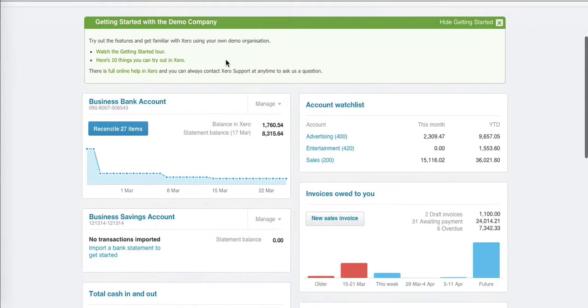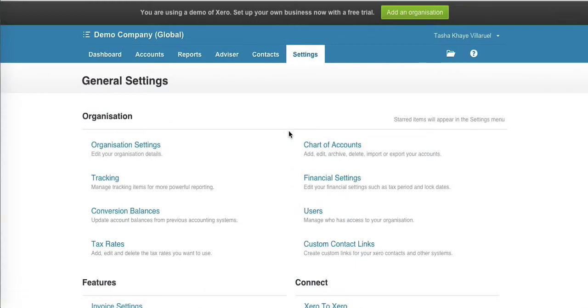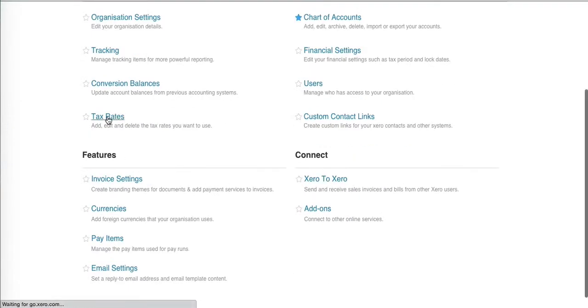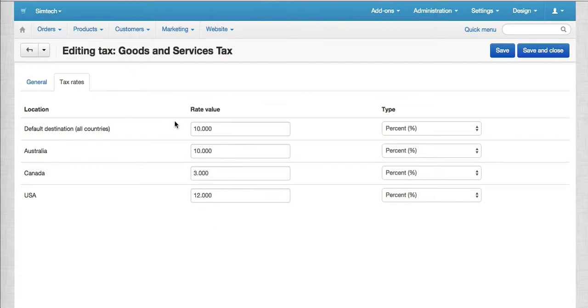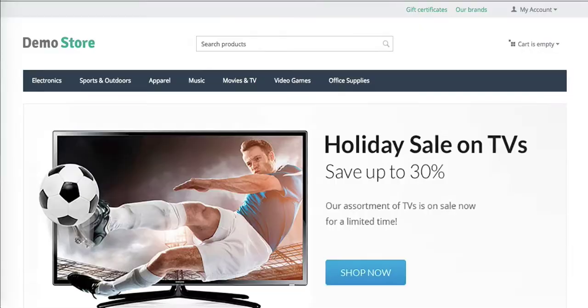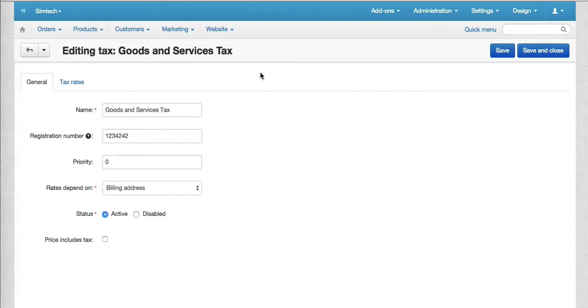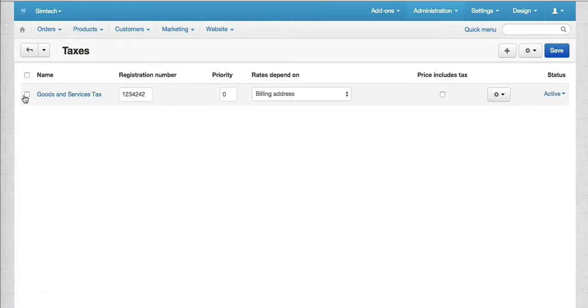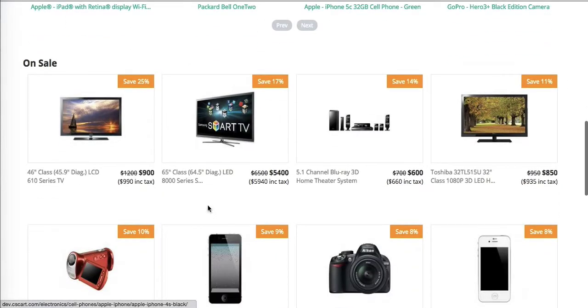So here, this is your Xero account, right? If we go to settings, general settings, we have tax rates here. And you can see that these are the only existing tax rates. What we have right now is we created this GST tax rate. First, let's apply this tax. Okay. Now let's try to purchase an item.